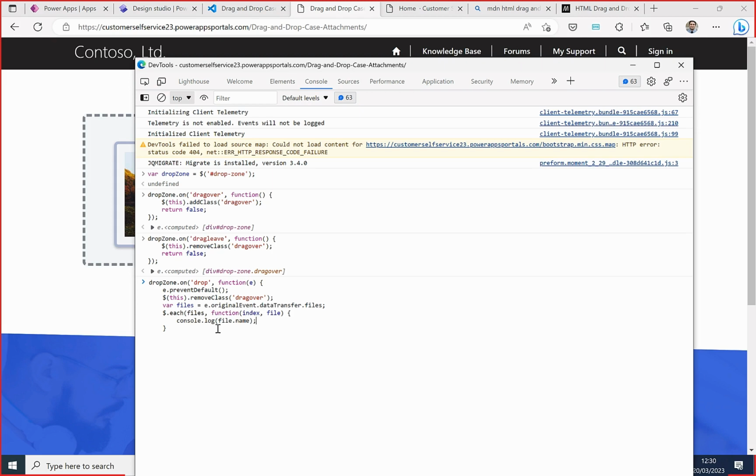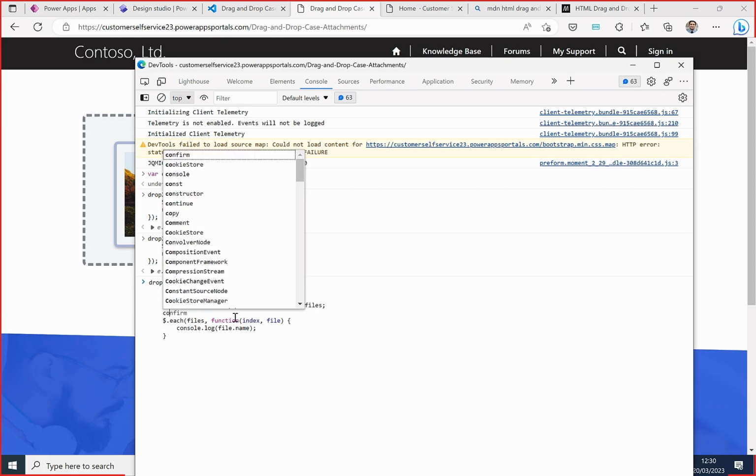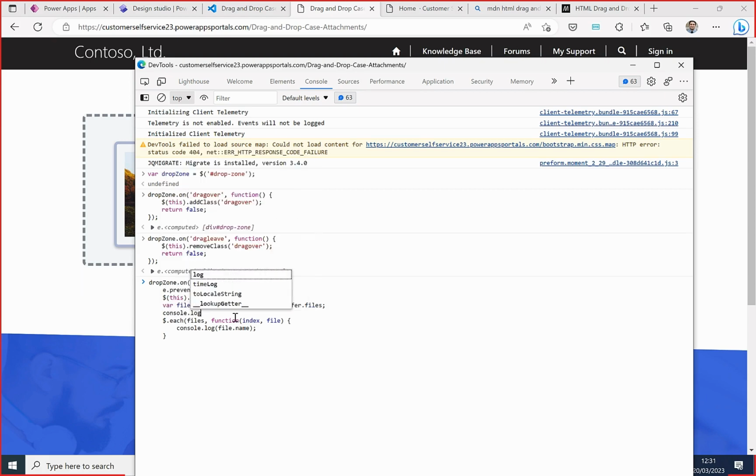And if we weren't sure what that included, we could as well, before our for each, just simply say we want to console.log files, because we want to see what properties are in there. If we didn't know, for example, the file name was simply a file.name. Okay, let's give that a go.